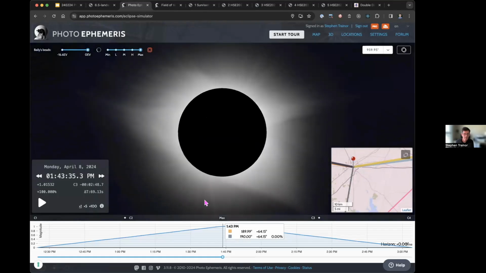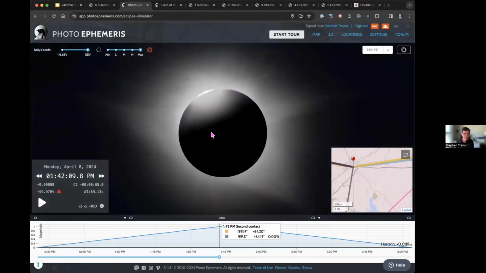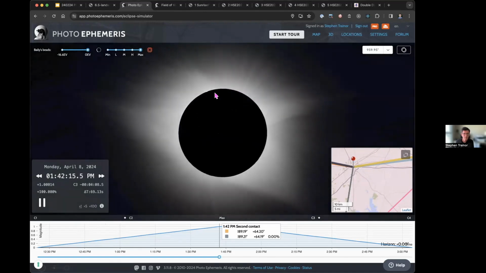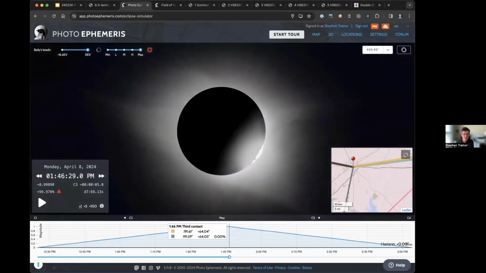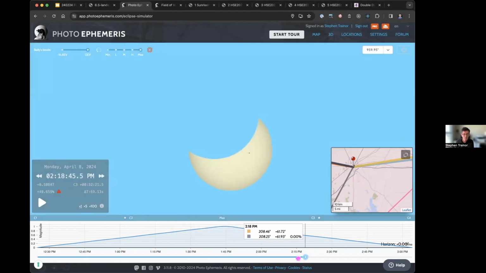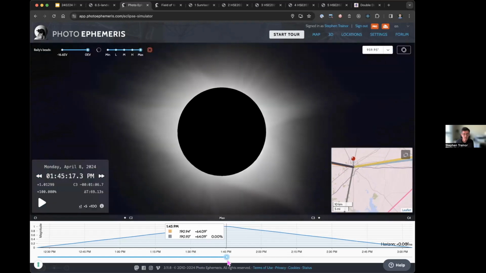There is a full screen view of that simulator, and we can play that through again. I'll just leave it on real time, and you'll see diamond ring receding, Bailey's beads disappearing, the corona coming out, getting stronger. You can click through to max time, you can click forward to C3, you can click after C3, or you can scrub through the partial phases like that. There are a bunch of other controls related to Bailey's beads, which I'll show you very briefly.